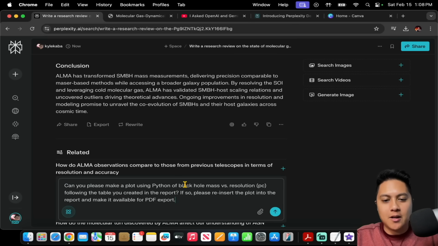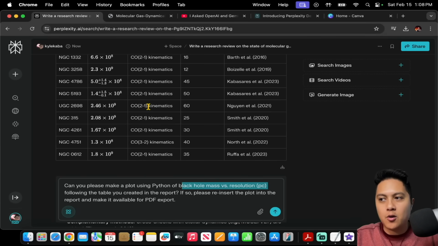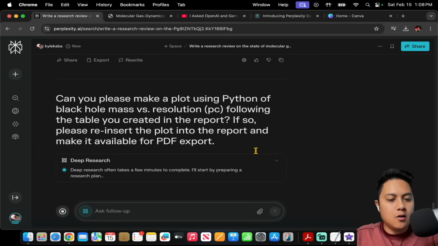Now, this is not actually a plot you would really want to make. I'm just trying to give it something easy to do because it's already created this table with the numbers that it would use in the plot. So I'm going to see what it can do here.